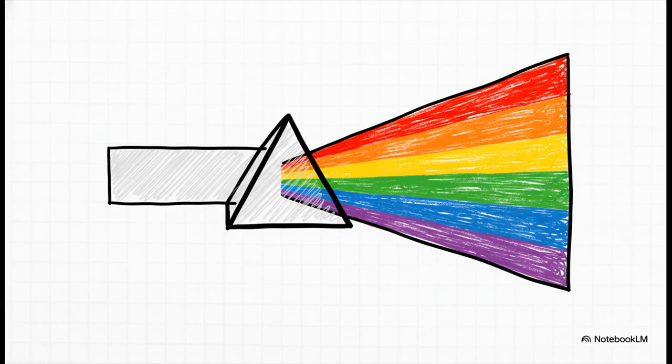Isaac Newton, way back in 1666, he's in a dark room, lets in a single beam of sunlight, and puts a prism in its path. And bam! He reveals this beautiful rainbow that was supposedly hiding inside that pure white light all along. It's simple, it's elegant, and it's been the foundation of optics pretty much ever since.